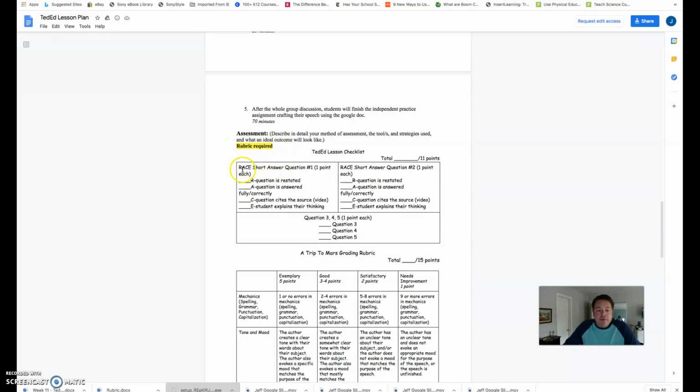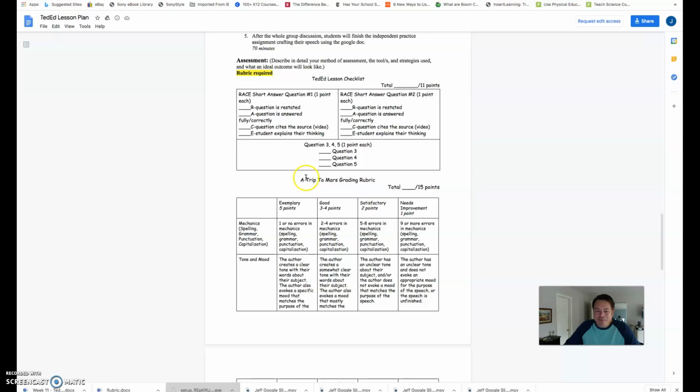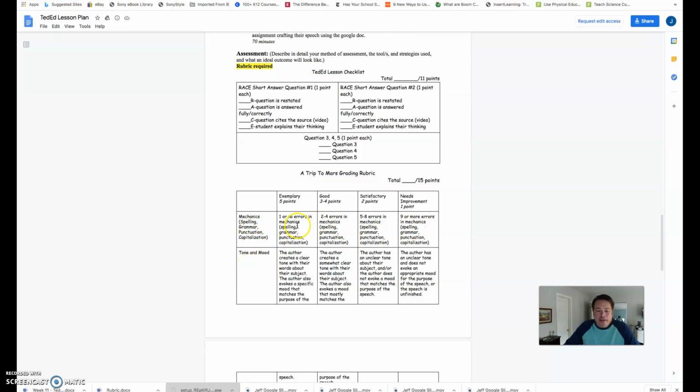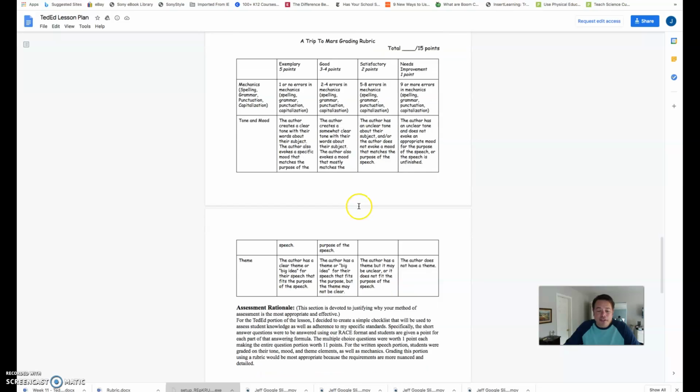Rubric. Very specific. The TED Ed lesson checklist. I like how you incorporated that as well. A trip to Mars. That's pretty cool. And it looks like you've got it divided up between needs improvement all the way up to exemplary. And you actually wrote down what you're looking for, and this is what you're going to get, and this is how many errors you're going to get. If you get this many errors, this is about which category you're going to fall into.